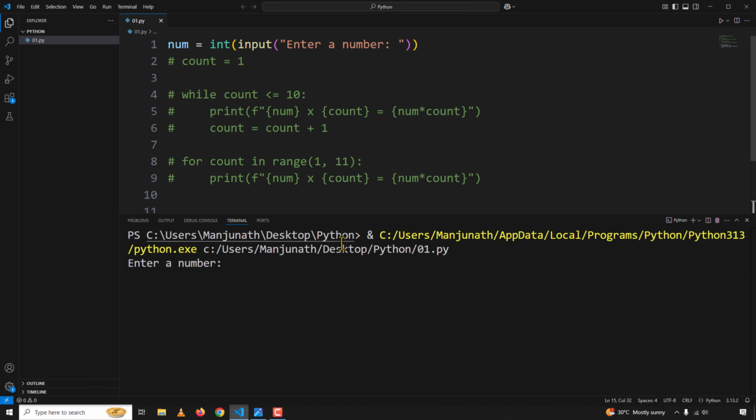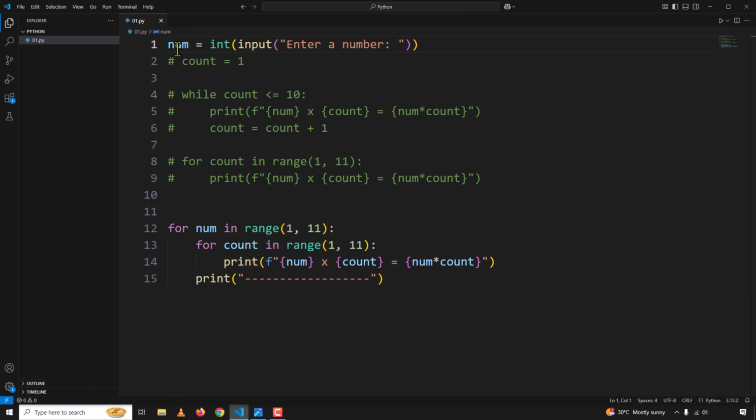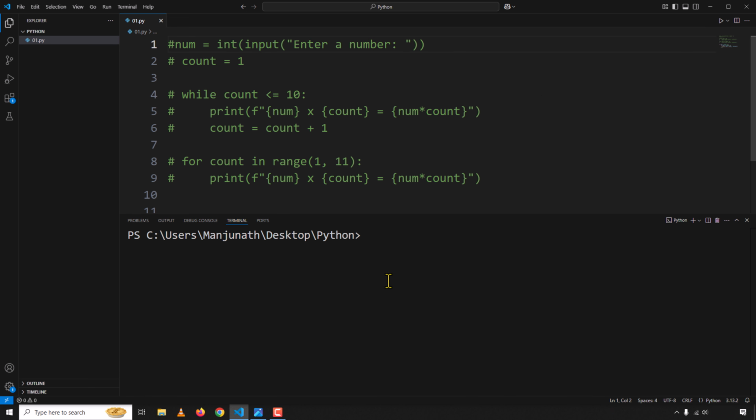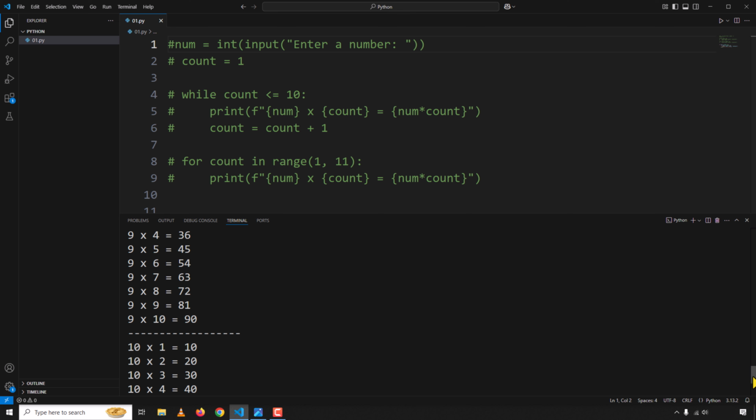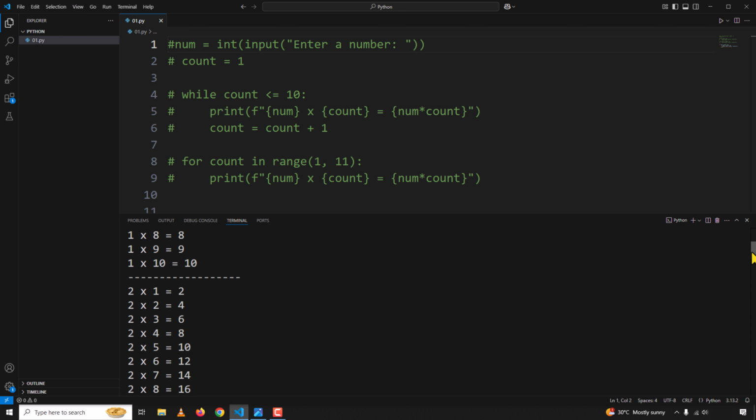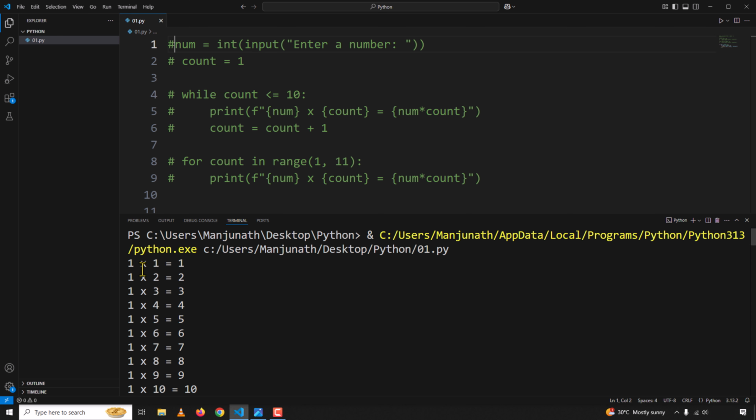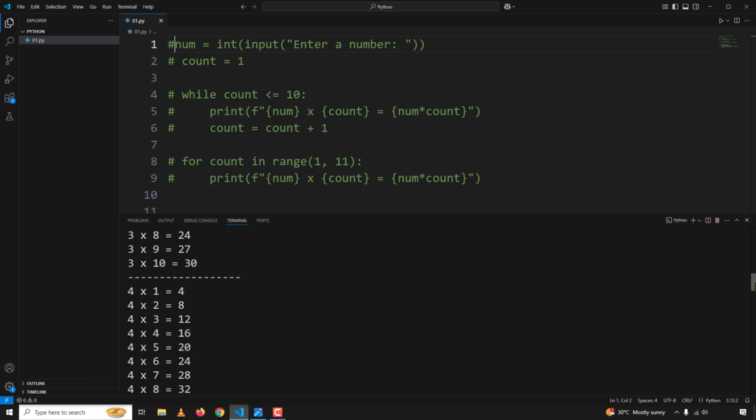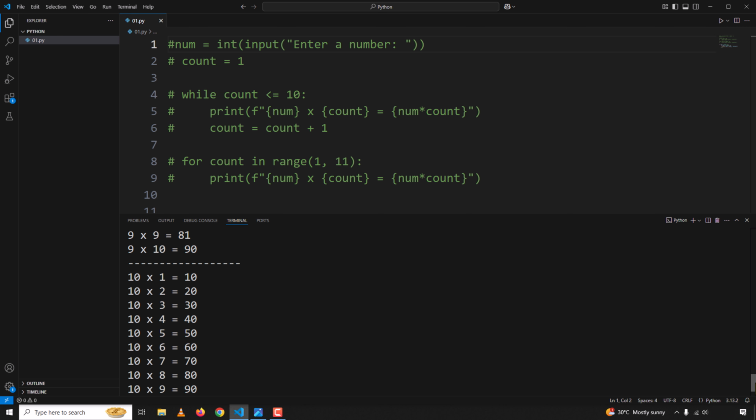When I run this, it says enter a number. I do not want this. I forgot to comment this out. So let me do that. And now when I run the program, it gives me the multiplication table from 1 till 10. Okay, from 1 till 10. See, 10 into 10, 100.